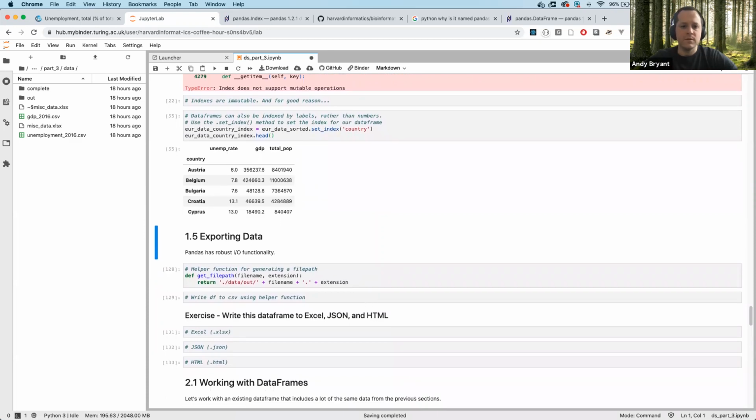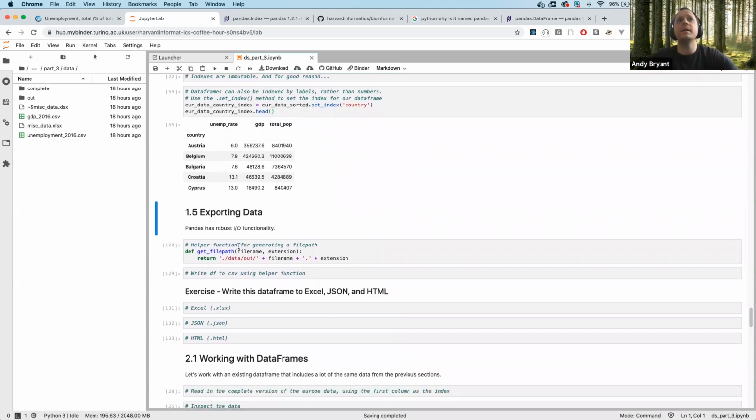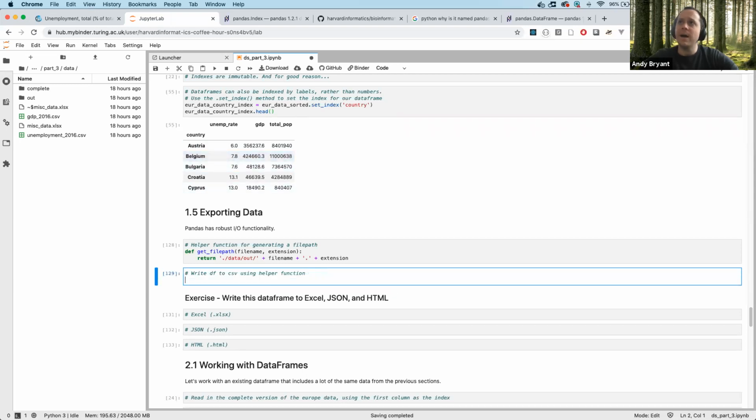Cool. So right now we're going to talk about exporting data. We've got our data frame, which has these 3 values and is indexed by country. What we're going to do is write that out to a file. And this is always something that gets me excited. I think that even 10 years ago, even 5 years ago, a lot of this reading and writing functionality was a lot harder in a variety of different fields. And this just makes it very easy.